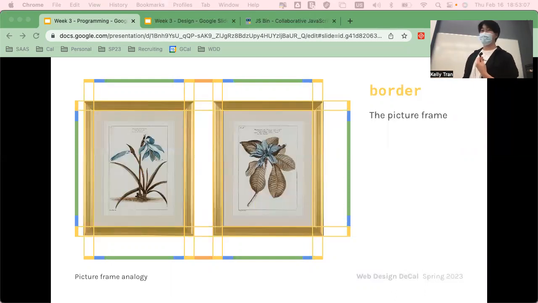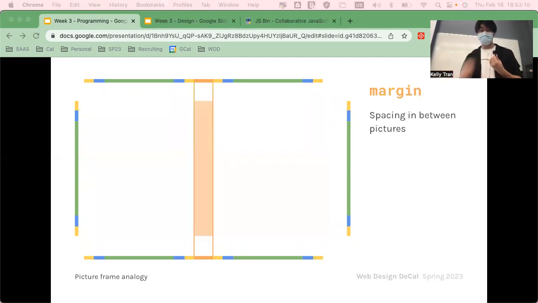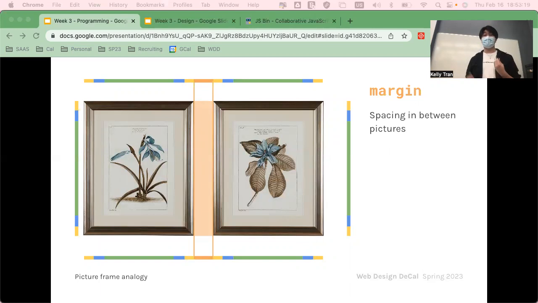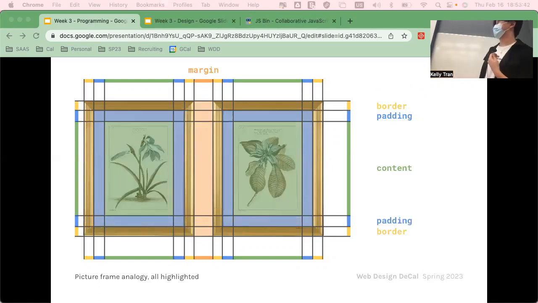Border is pretty self-explanatory. It's just the actual frame in the picture. It's the line that defines the inside of the box versus the outside of the box. And margin, which is the white space that lies outside of the border, separates the boxes from other stuff around it. So you might have multiple paragraph elements, multiple div elements next to each other. Margin is the space that defines how much space is between each of these boxes. So in this case, we have 2 paintings, and you can see there's a little bit of white space in between. That's our margin. All of these elements together make up what we call the box model. And they are essentially summarized really nicely right here. Content, padding, border, and margin.